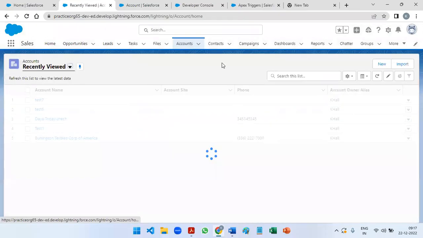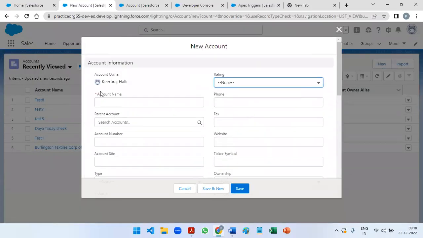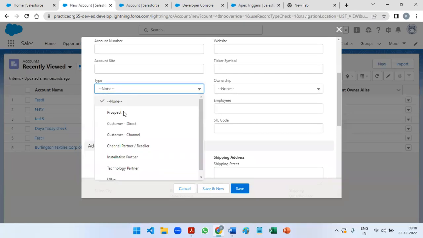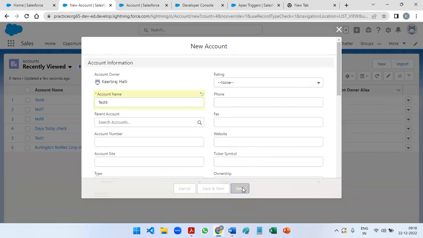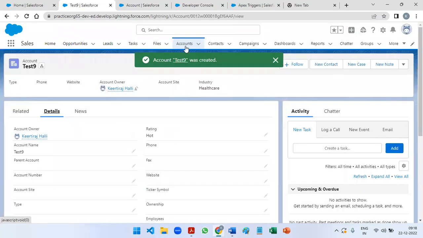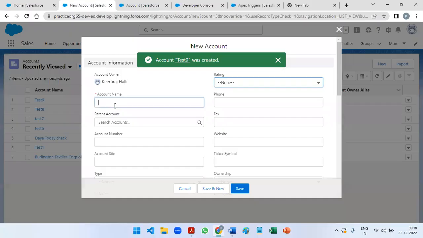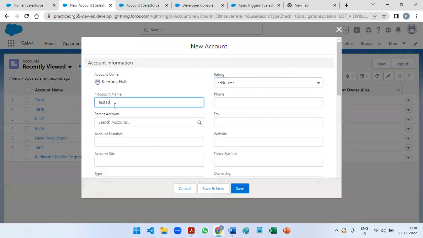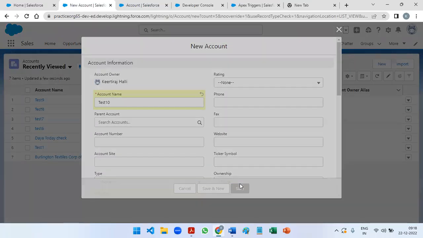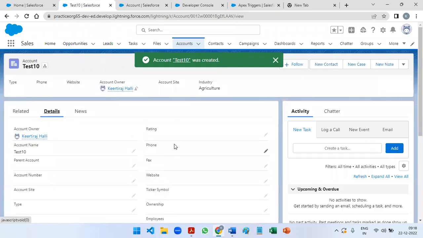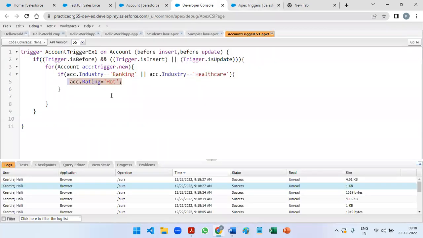Similarly, if we create one more record with industry as Healthcare, then the rating will get updated to Hot. But if we choose any other industry, let's say Agriculture, then the rating will not get updated. So this is the working of this particular trigger. I hope it was very easy.